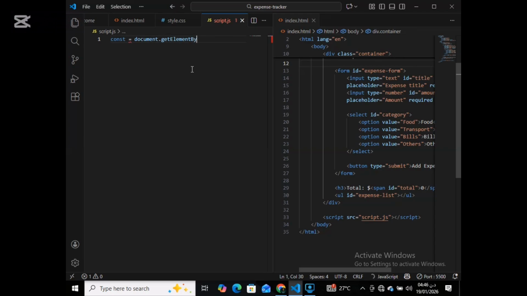Get element by ID. So let's copy. I think we have 6 elements. We have 6 elements in our JavaScript, if you look at it, so we're going to create 6 variables. We'll select all the elements, then we'll save them in a variable.